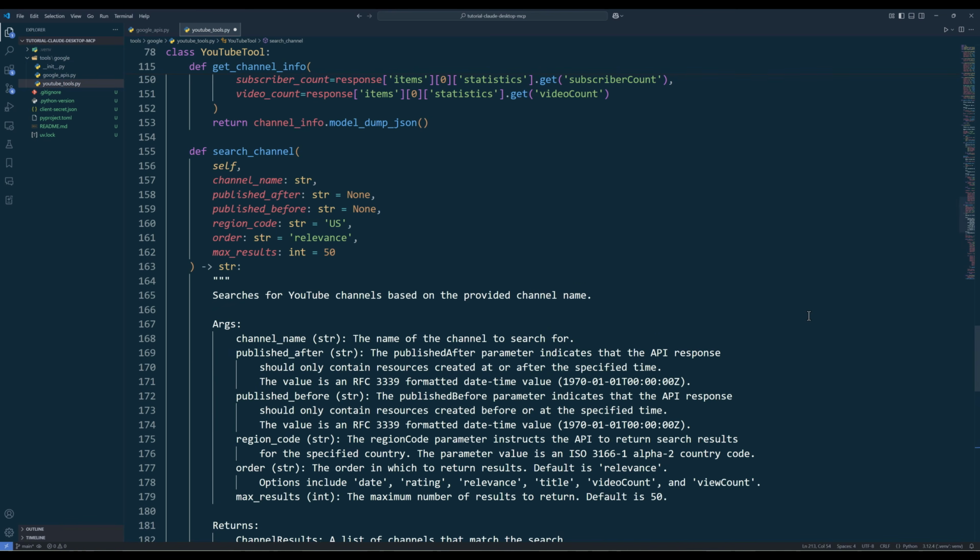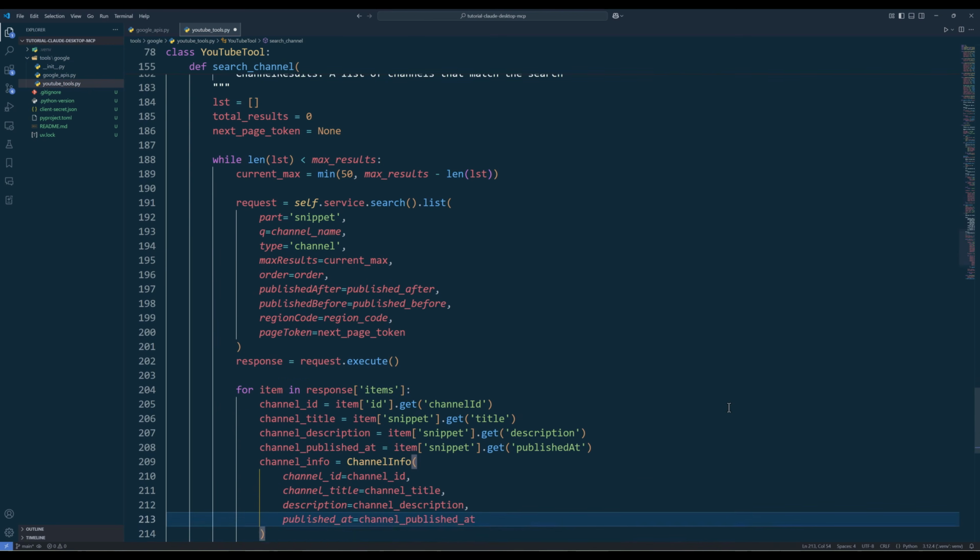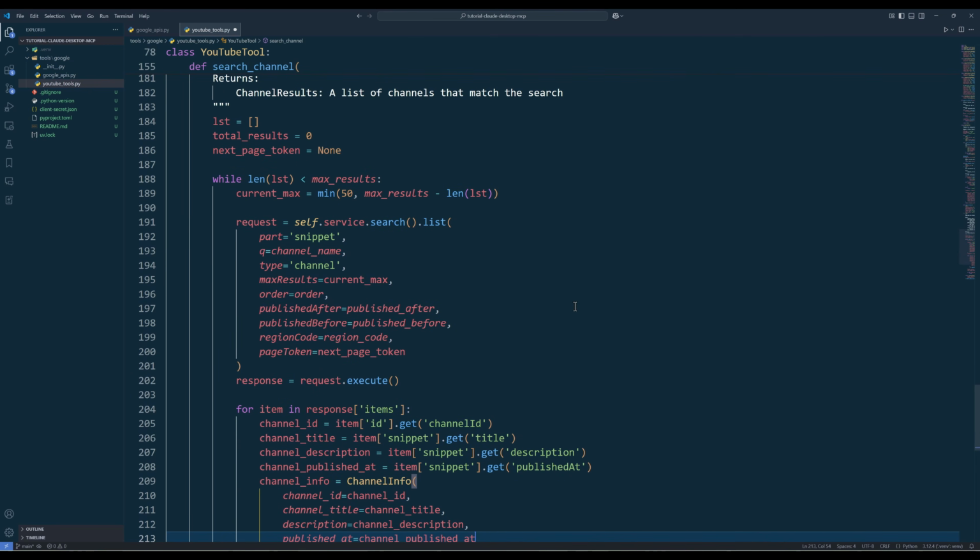To search for YouTube channels, create a function called searchChannel with channel name as required parameter, along with optional parameters for filtering results by date ranges, region code, order, and max results. In the function, initialize an empty list to store channel results, set total results to 0, and initialize next page token as none. Within a while loop, calculate the current maximum results needed for each API call by comparing 50 with the remaining results needed.